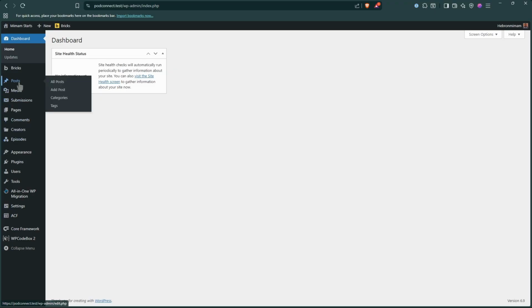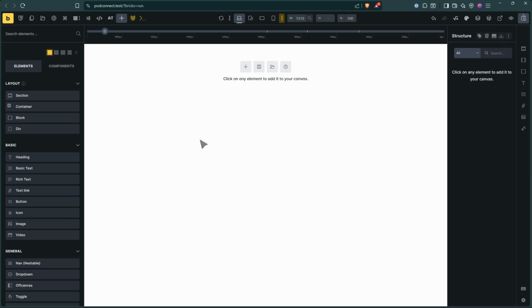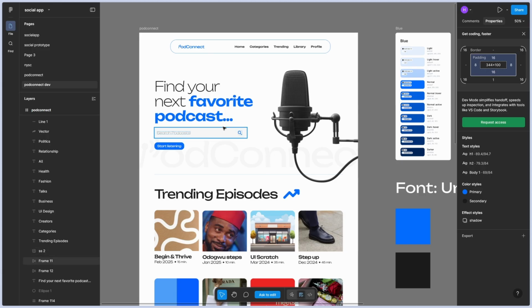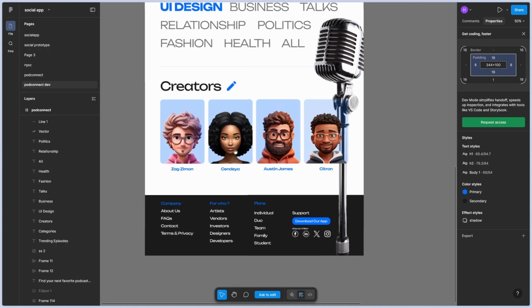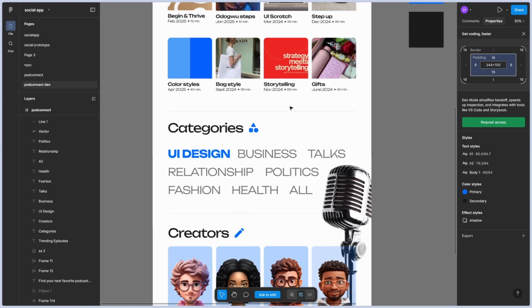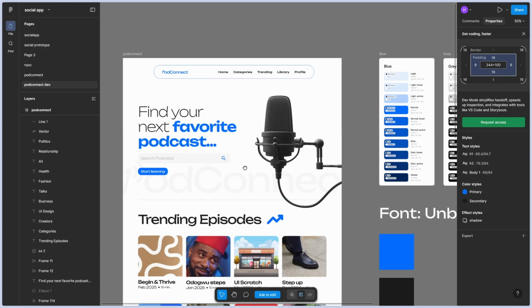So let's go to our home. So we have section 1, section 2, section 3, section 4, then the footer and the header. So let's start with section 1.